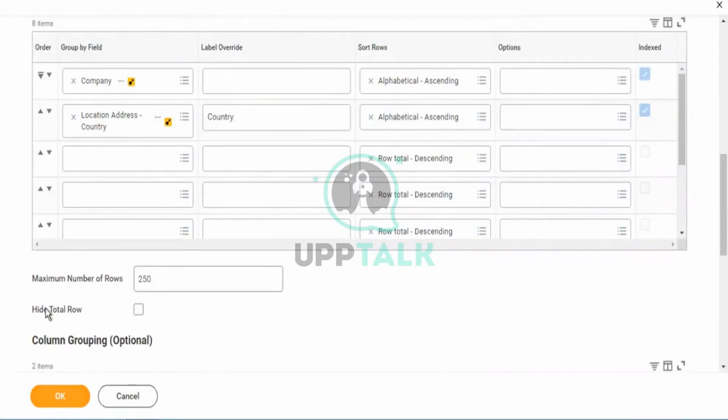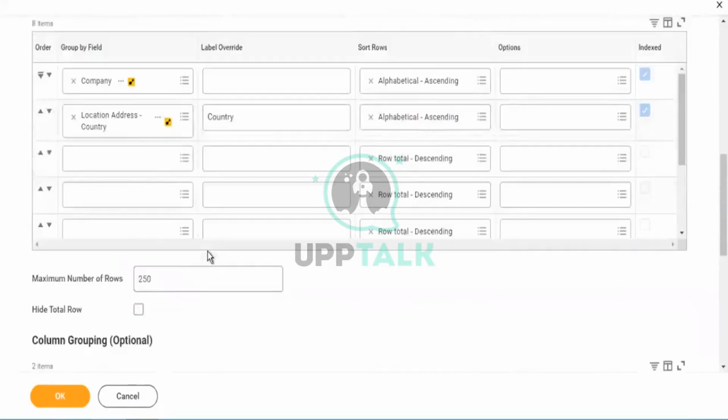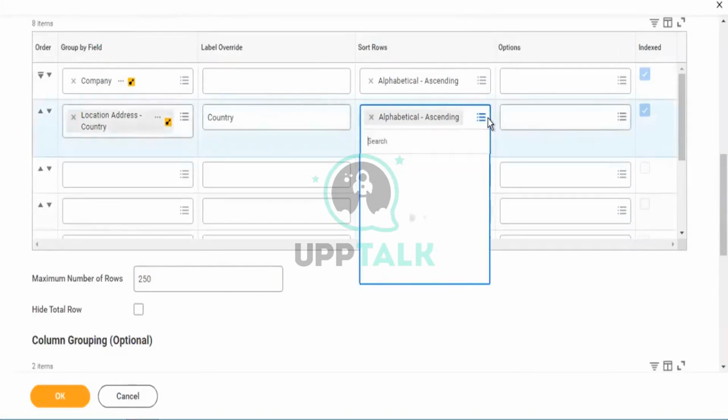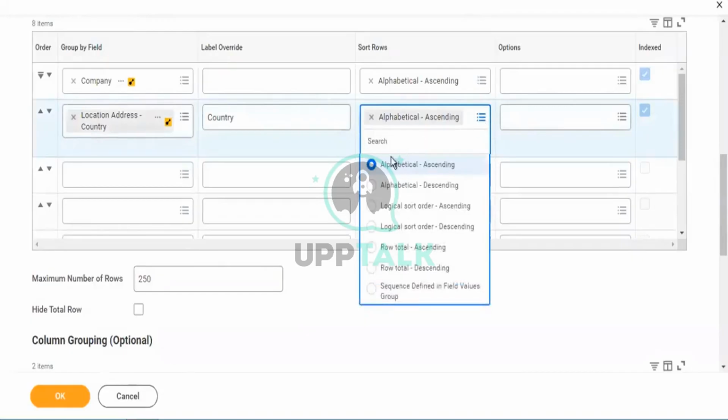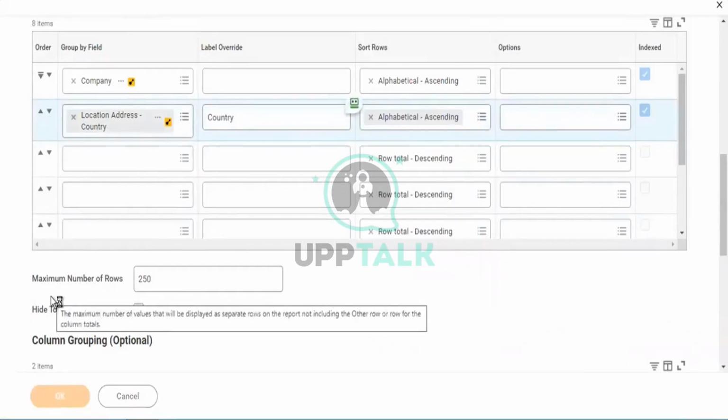It shows me that row total and column total. If I want, I can hide those as well. I don't need the row total, I can enable this box. I don't need the column total, I can enable this box. Now in terms of sorting, I have some additional sort options I can define. Let's first run this report and then we'll see.